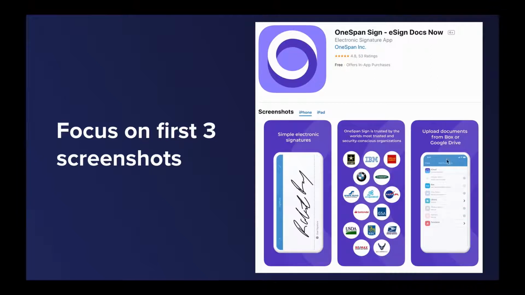And then thirdly, what makes you different from all your competitors? Or what's the main feature that people love of your app?